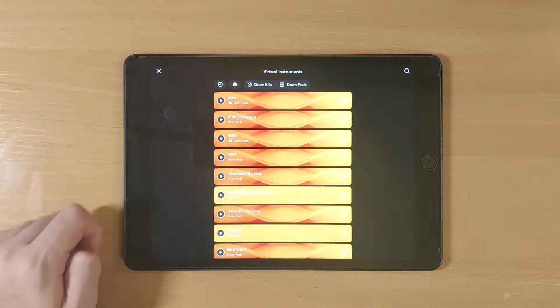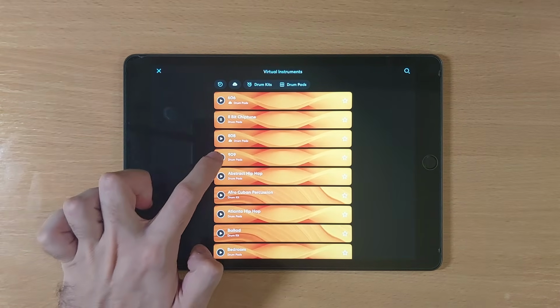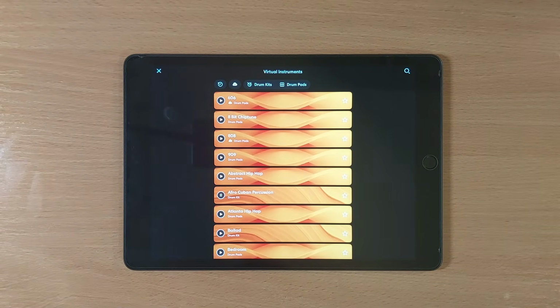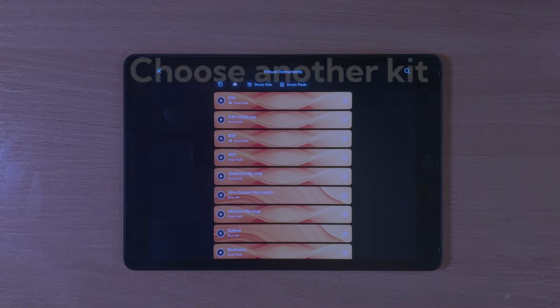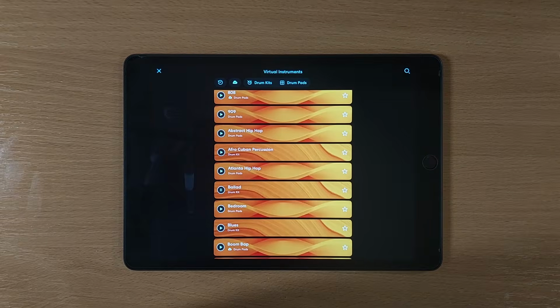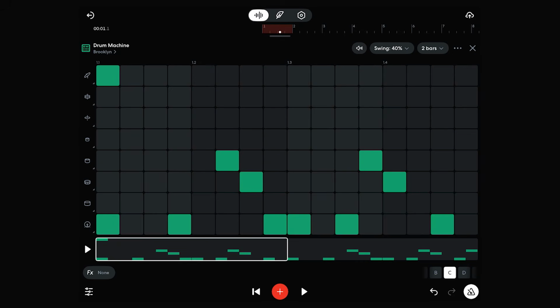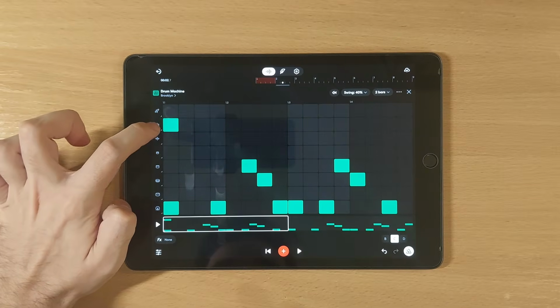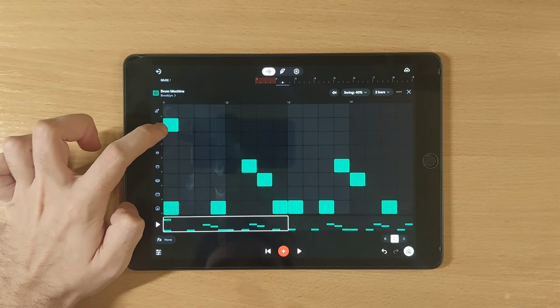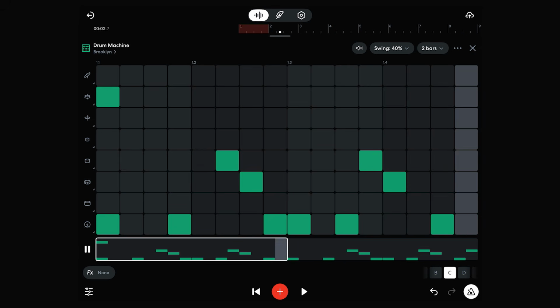You can select any other drum kit, if you want. This drum kit is my favorite. I will pick this one. You can add more drums to make the sound more interesting.